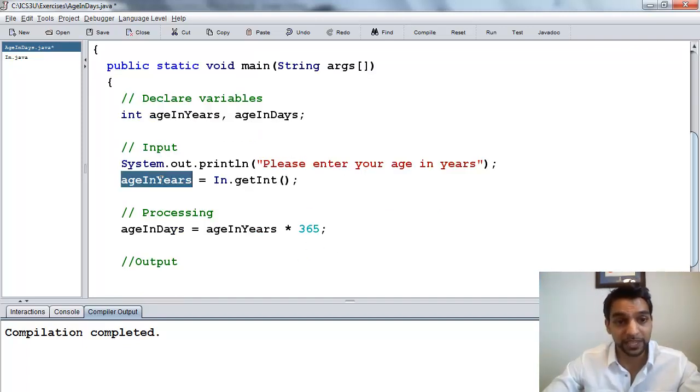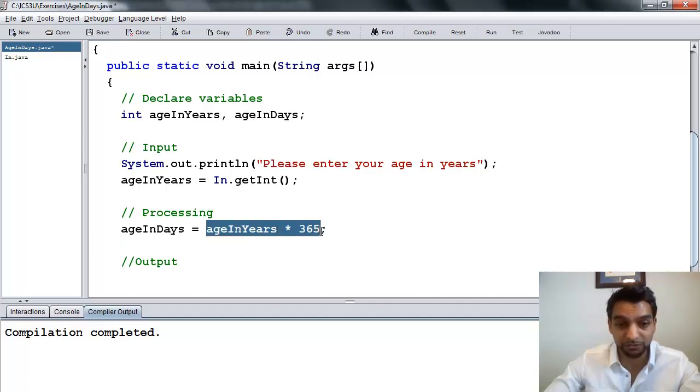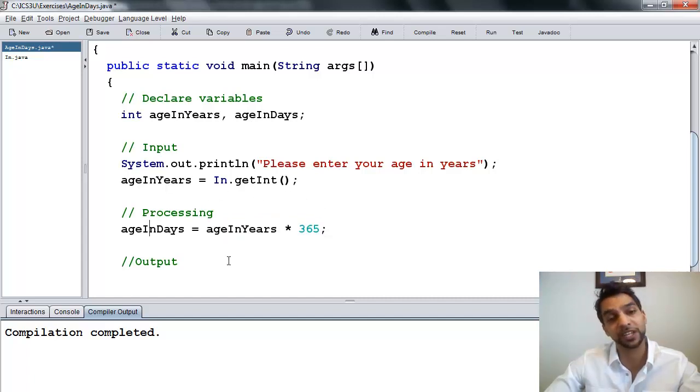So let's say the user puts in 100. If they type in they're 100 years old, that's going to go into here, 100. And then here, again, placeholder, 100 times 365, okay? And whatever that answer is going to be, it's going to go into here, age in days. So again, with assignment, this is an assignment statement, always the right-hand side is executed first, and then put into the left-hand side variable in our storage location. So that's our storage location.